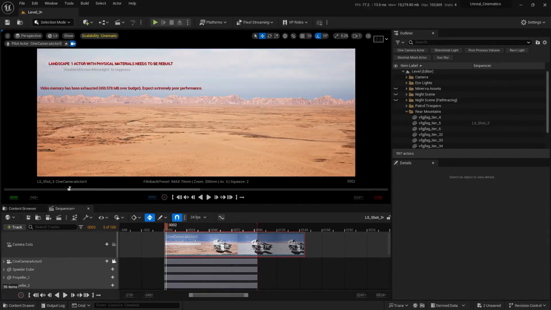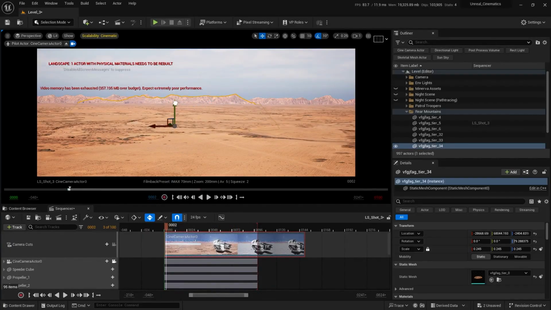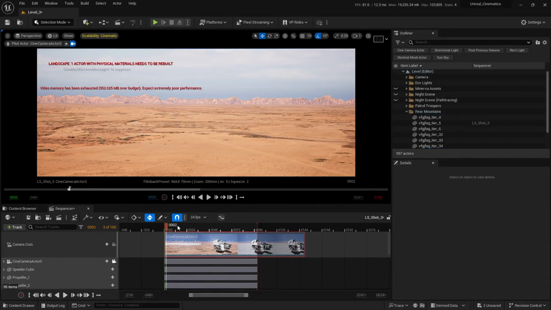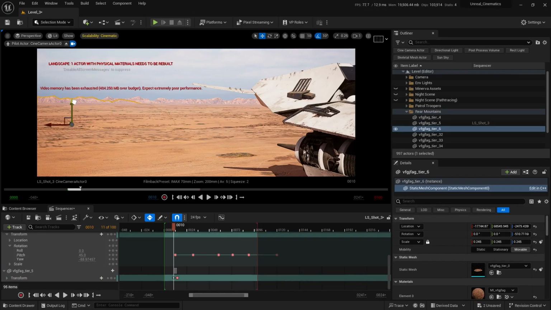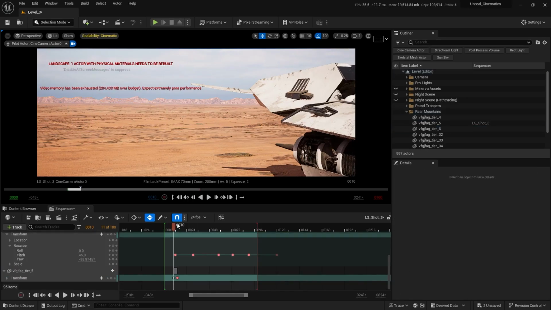Let me just select this one and bring it fractionally down on Z axis to maybe just about there. And I think I'm gonna have to select this one as well. Bring it just about there. Select this one. Bring it just about there. Yeah, now it looks good.